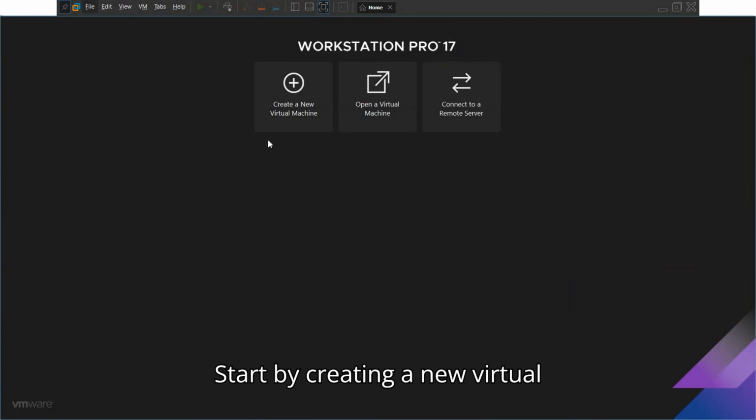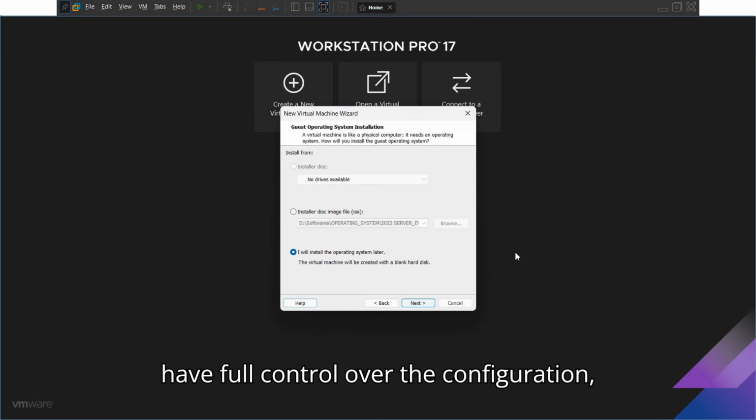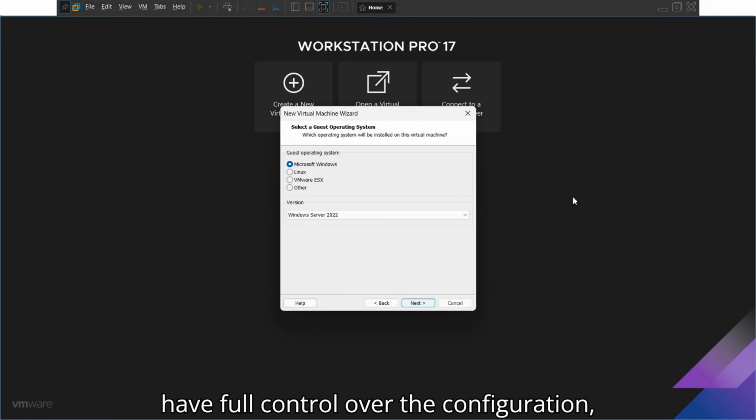Start by creating a new virtual machine. Select Custom, Advanced, so we have full control over the configuration, then click Next.